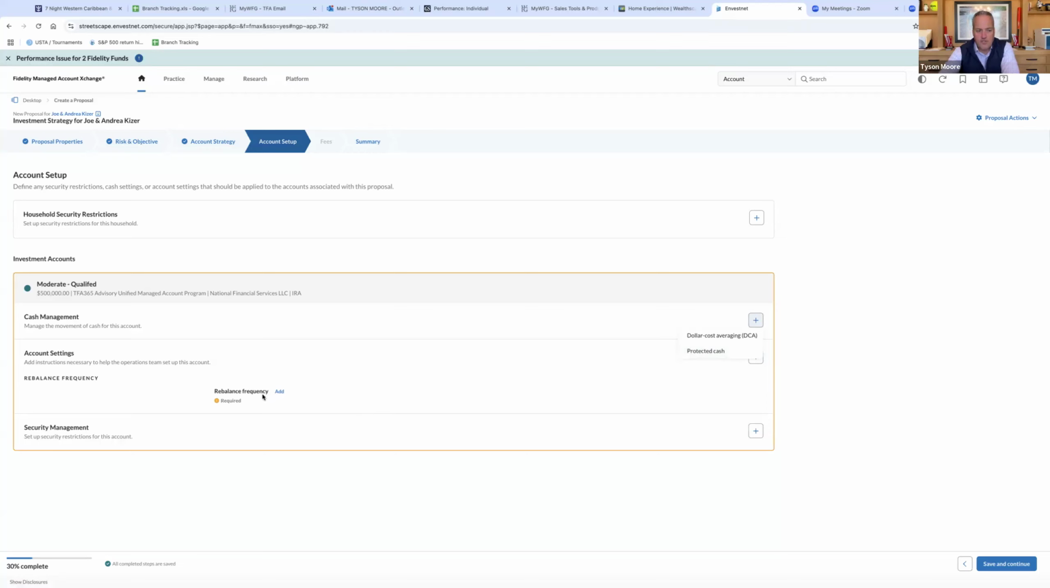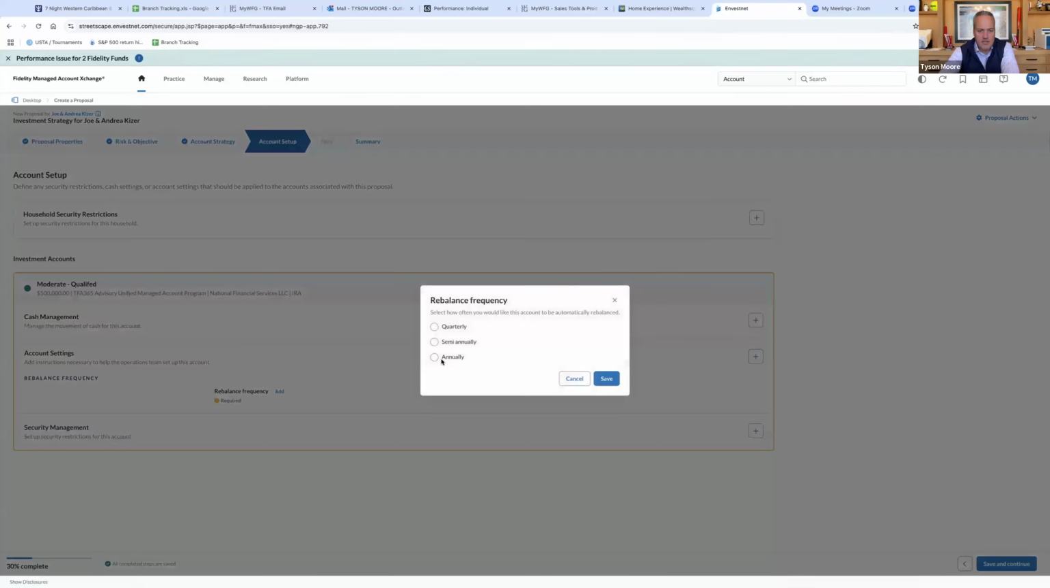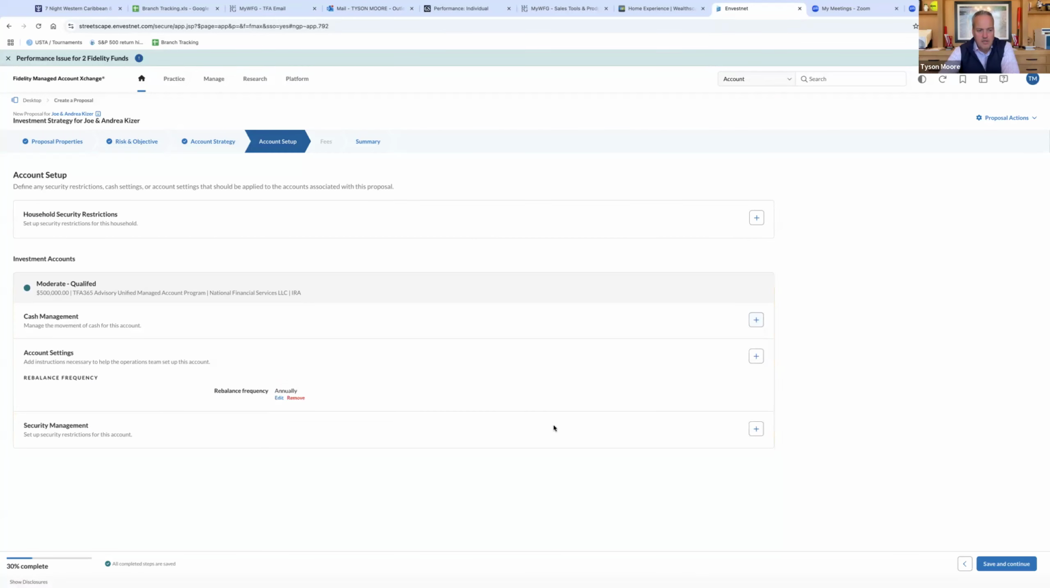And then it's going to force you to choose a rebalance. I typically do annually here, so I'm going to click this plus sign. I'm just going to add here. I'm going to click annually. And then I'm going to save and continue.